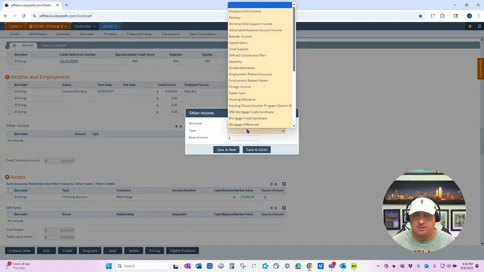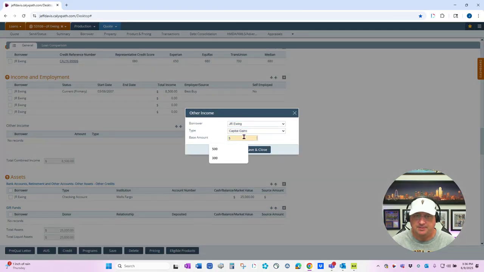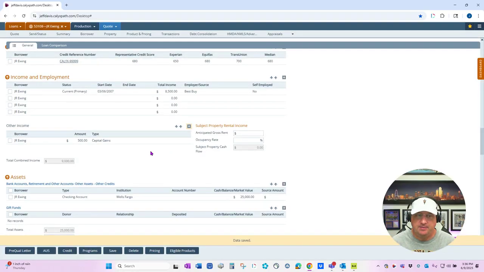There's a place to add additional income. So maybe the borrower is getting additional income from capital gains. So you can go ahead and add that real quick. And then the total combined income will be shown right here in that data field.